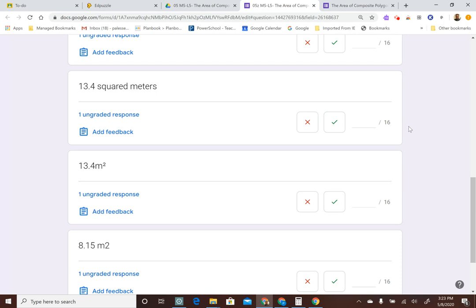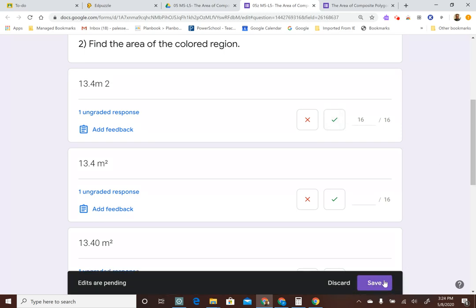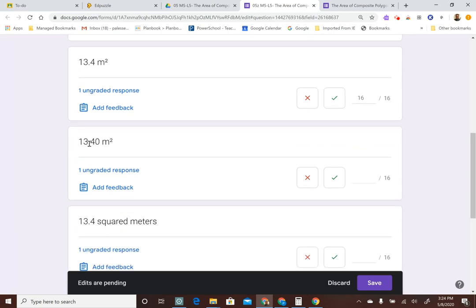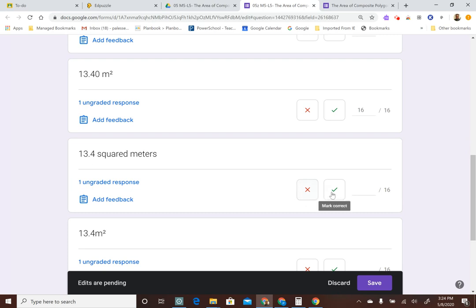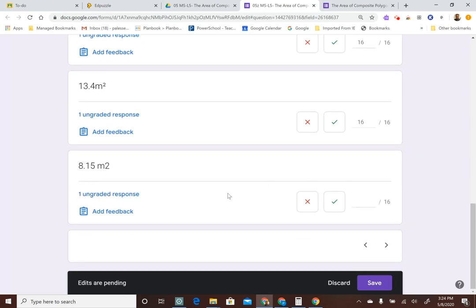And the correct answer for this is 13.4 squared meters. So starting at the top, I have a correct answer here. One person wrote it this way, but it's correct. And I don't have to save it right away either. I could save it all at the end. 13.4 meters squared is written perfectly. That's correct. See, somebody here added a 0 after the 4, which is fine. And then I have somebody that spelled it out. So all of these different variations, and here I do have one incorrect response that I have to mark wrong.